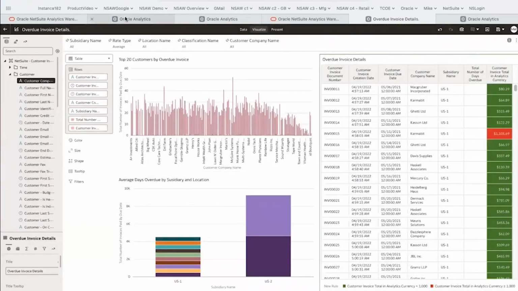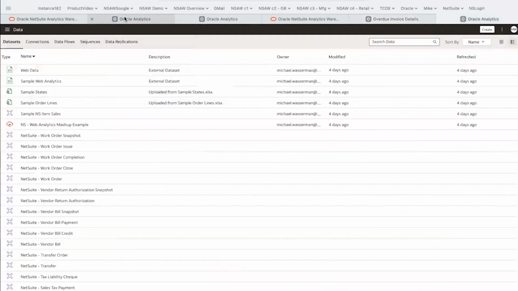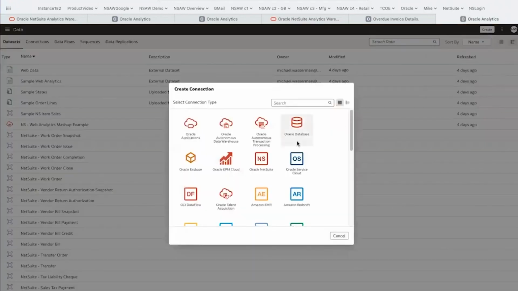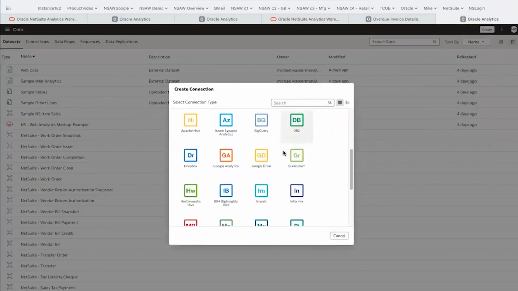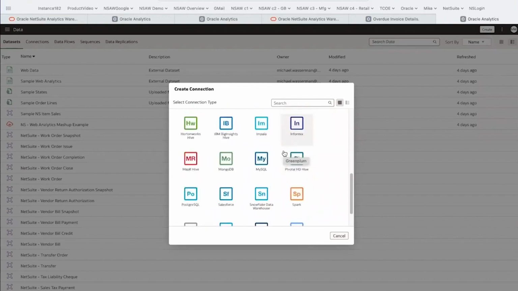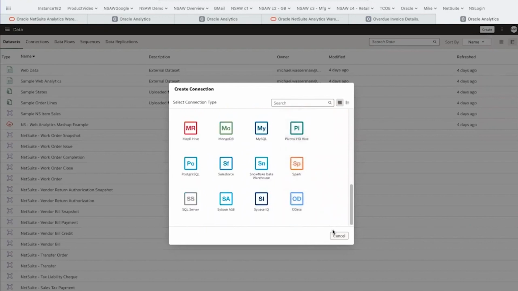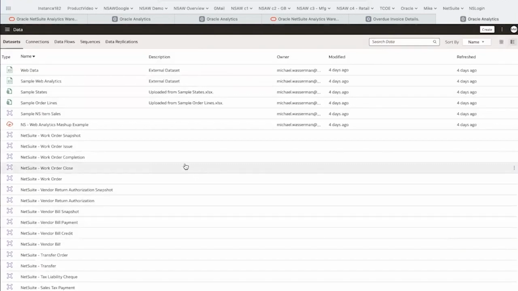Back on our datasets page, we can create connections to other data sources. There are over 25 pre-built connectors to other platforms such as Google Analytics and Salesforce, which allow us to more easily analyze all of our data. For instance, we'll bring in Google Analytics data to mash up our page views with revenue to see if there is any correlation.